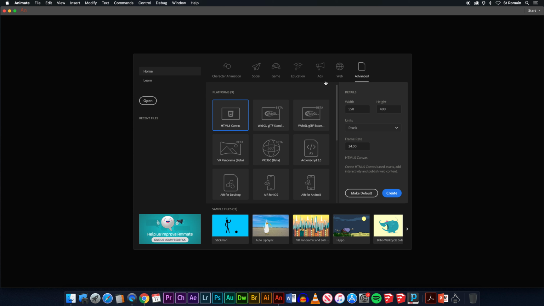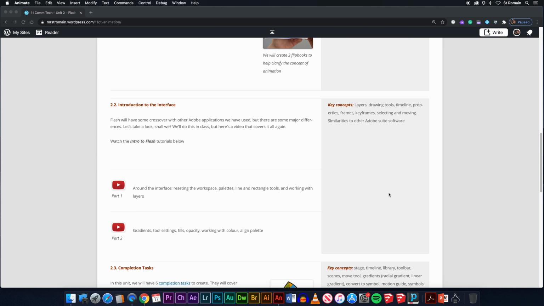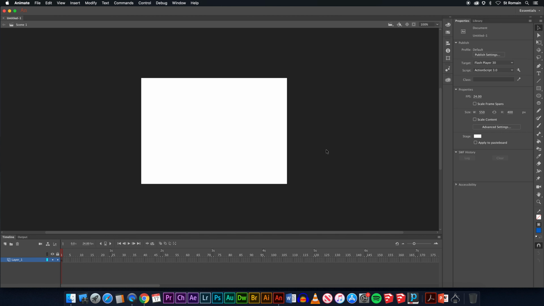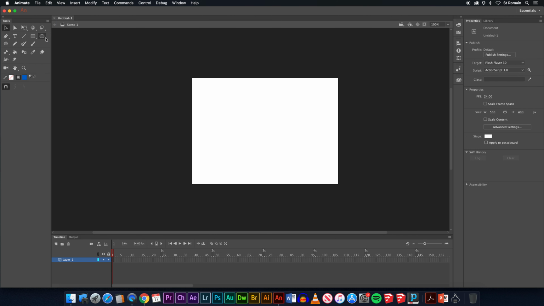I'm going to go to Advanced, and I'm going to go and find my ActionScript 3. Okay, take a note of all your details here. Everything looks okay, so we're going to hit Create. Once that opens up, we're going to have our interface like normal. We're going to go to Essentials and reset our Essentials, which is something we should do every time we open up our software, just so that everything is where we expect it. I'm also going to move this toolbar over there.